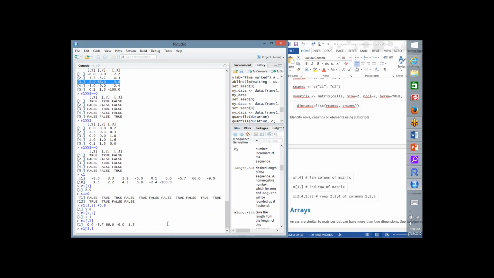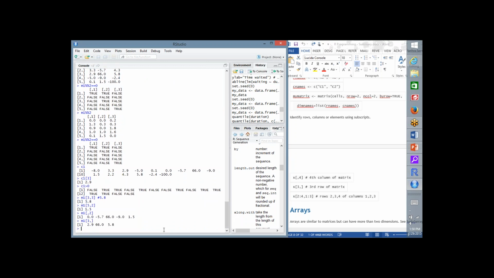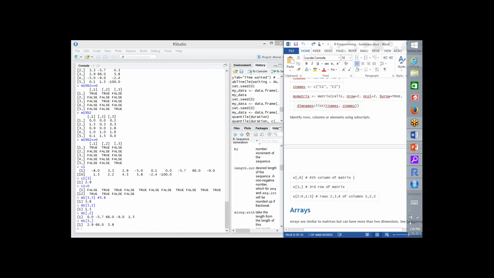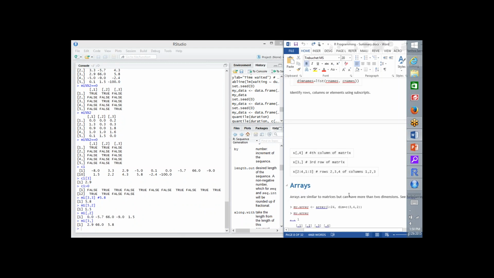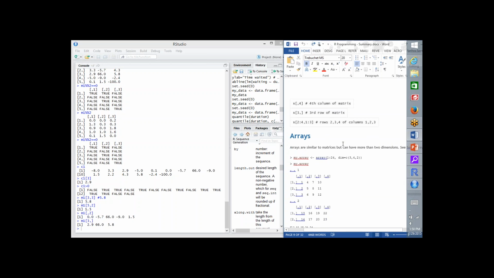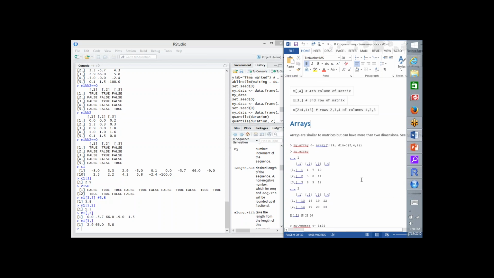Okay. Let's check it out. That's the beauty of programming language. Indeed, it is correct. So I want you to go through this document that I have here. All right, I'm going to give you this document. It's a draft document. And an array is a matrix of matrices.